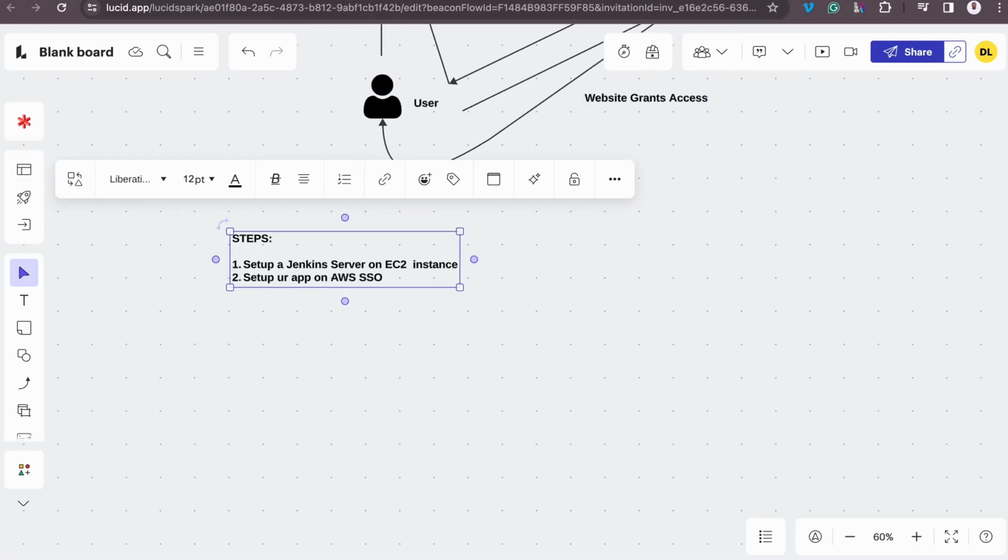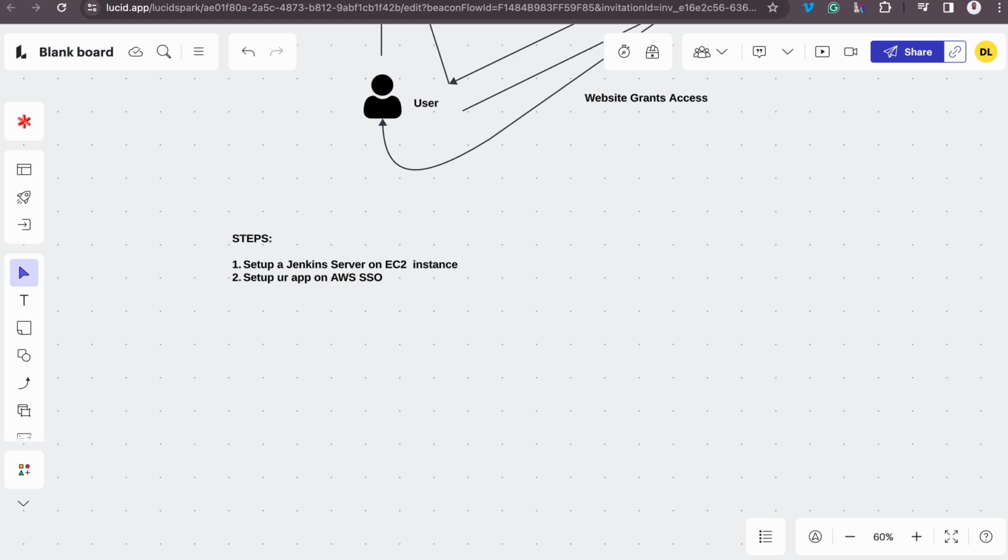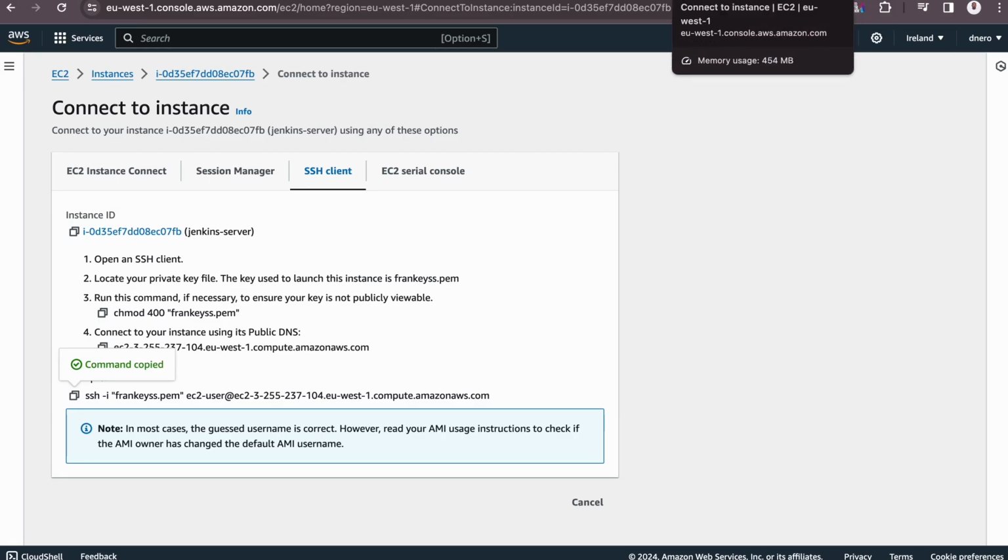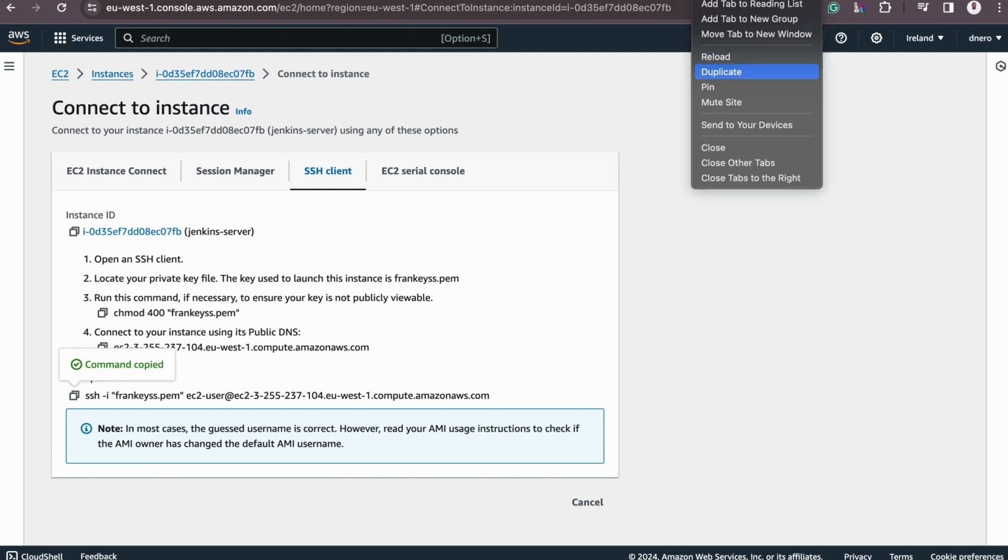Now we need to go to AWS to set up AWS SSO. All right, let's go there. So I'll go to my AWS account, then let me duplicate this.